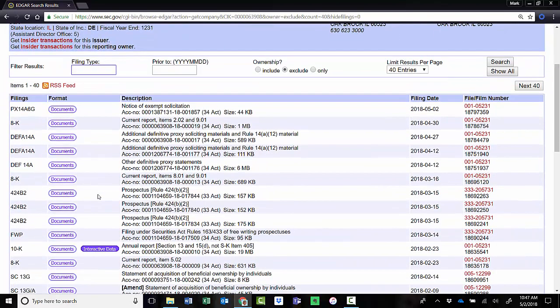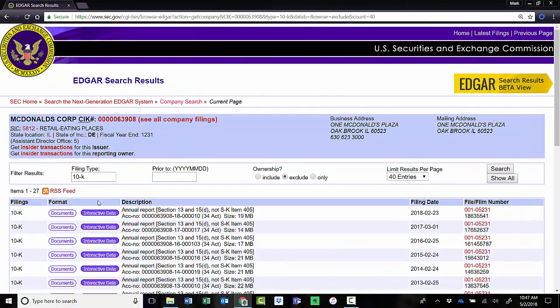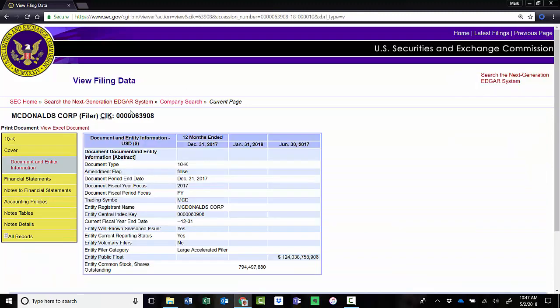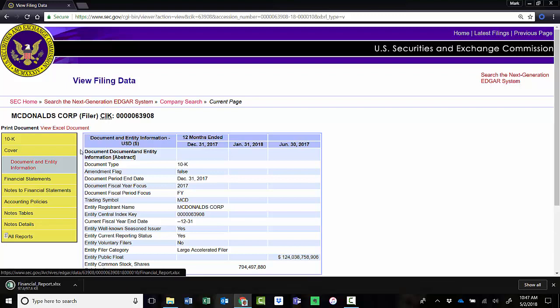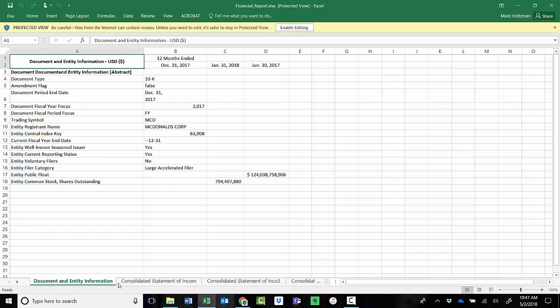And you want to scroll down and find the most recent 10-K. So here it is. If you have trouble finding it, you would type in 10-K under filing type. And then instead of clicking on documents, click on interactive data. And over here it should say view Excel document. So you click on view Excel document, and it will download for you an Excel spreadsheet that has the financial statements in Excel format.